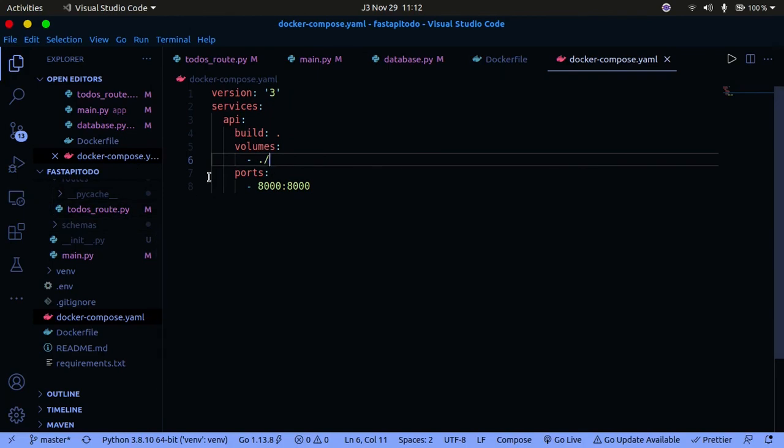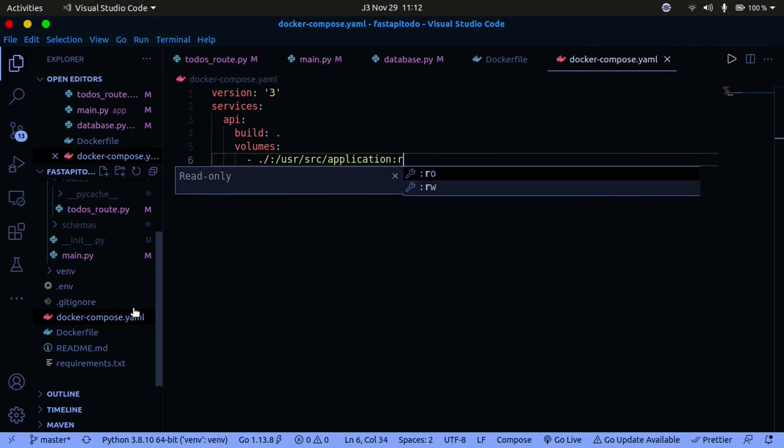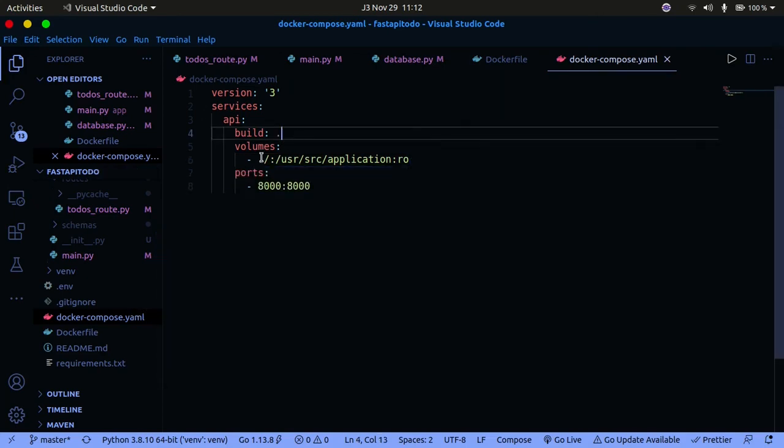so Docker should watch for changes in the local host, and these changes should be updating. So it'll be user/source/application, just like that. And you want to do this in read only mode, because Docker can only read the file and not write it. This is for security reasons, because it doesn't make sense that a Docker application will be writing your files. We only read the file from here, and that's why I specify RO, which is read only.